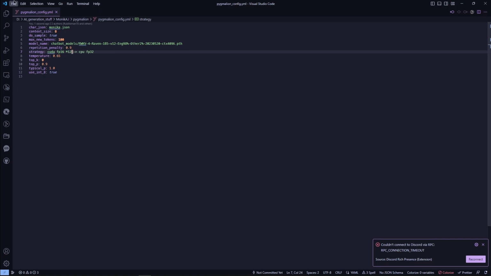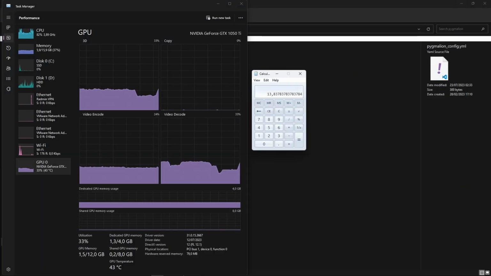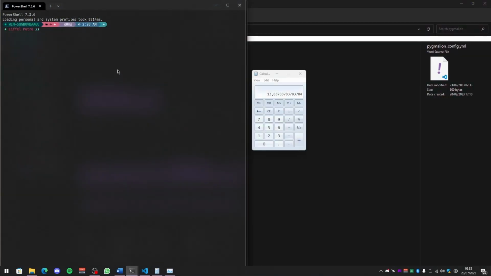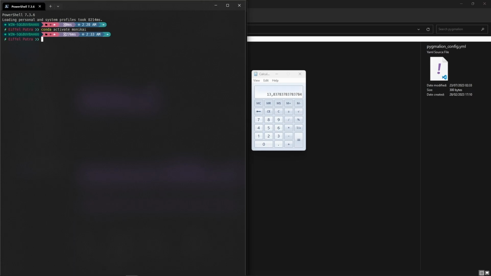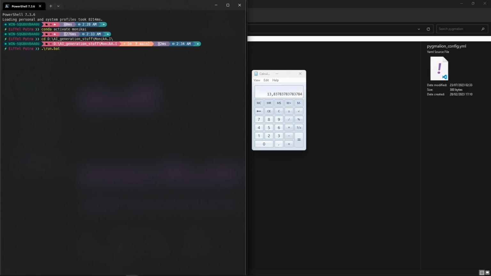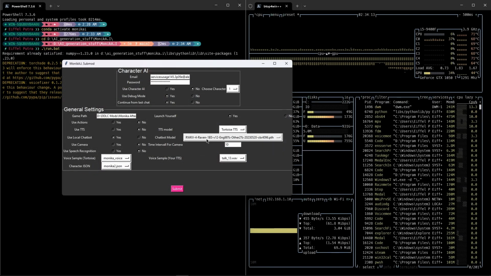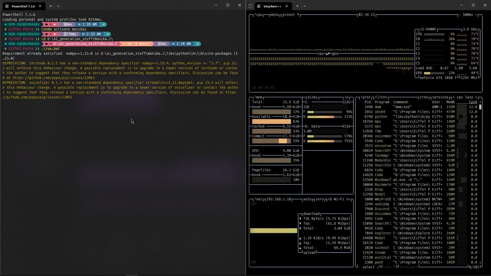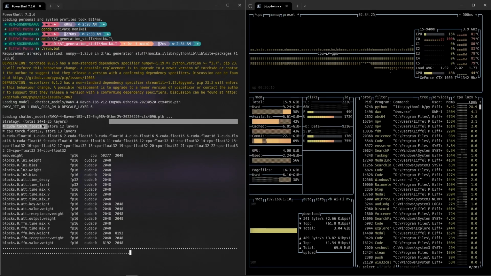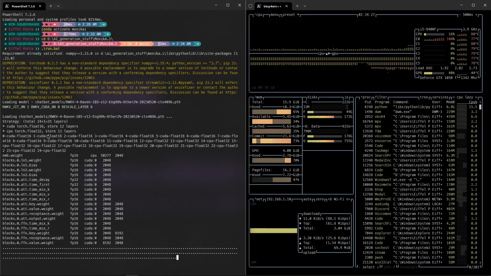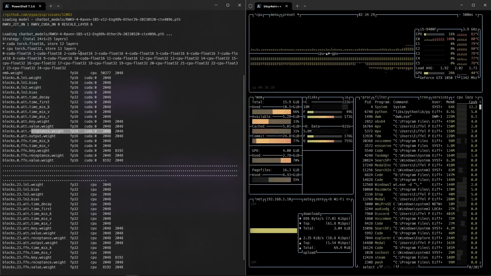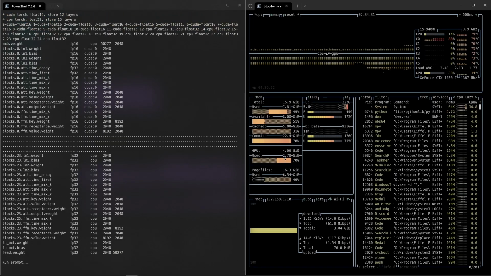So make sure to save this. File, save, minimize that, and I'm gonna go back to our terminal. So say again, activate, cd user, run that. And okay, so we're gonna load the 1b5 again, submit. So there we go, 12 layers into the CUDA, which is GPU, and 13 layers into the RAM.